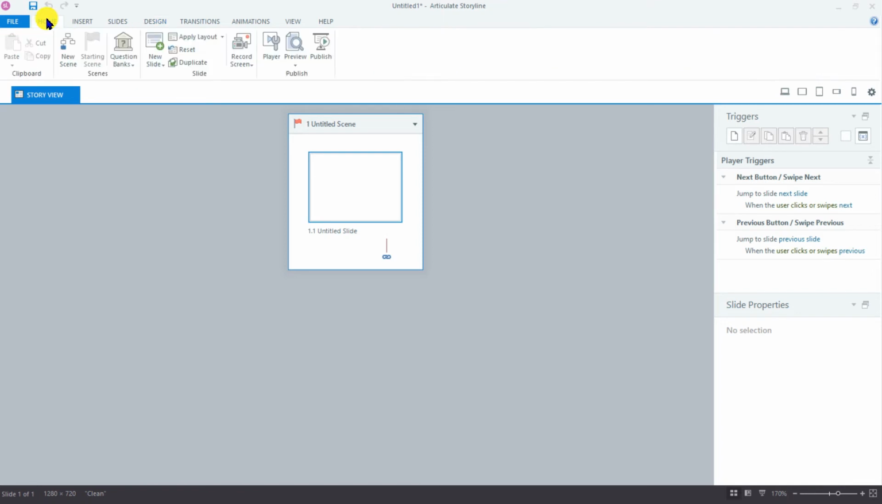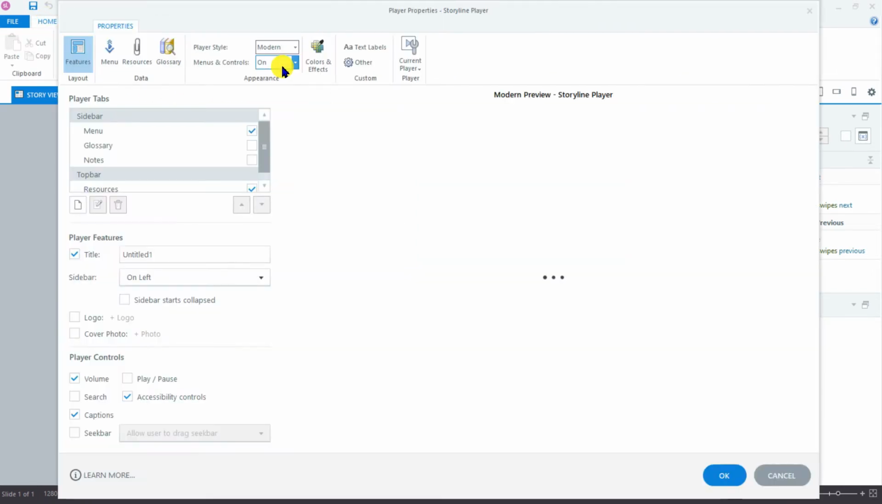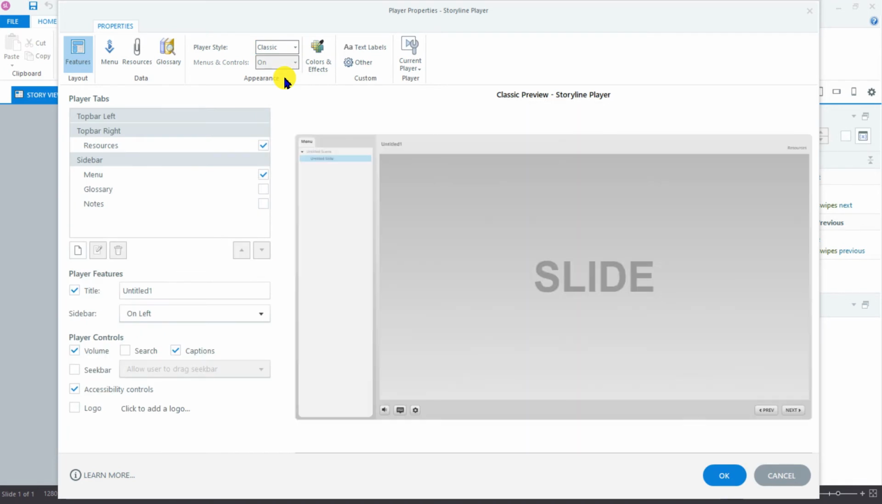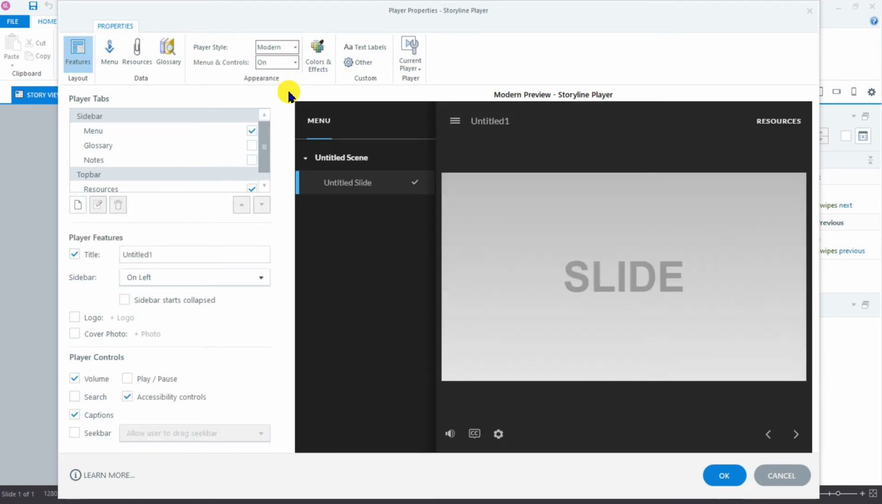Click on the Home menu and click Player. The player is how the screen will look for your students or clients when they open your finished e-learning project. Start by looking at the player style options here. When I switch to the classic look, the preview updates. Out of the two, the modern player looks more contemporary, hence the name. We'll stick with it for now.